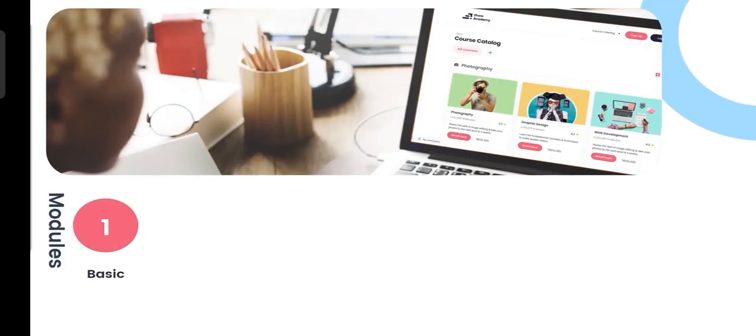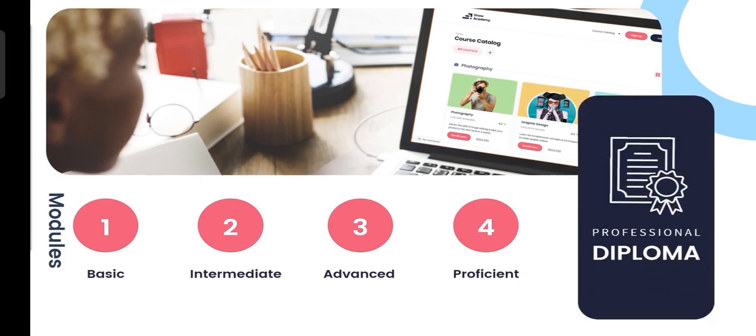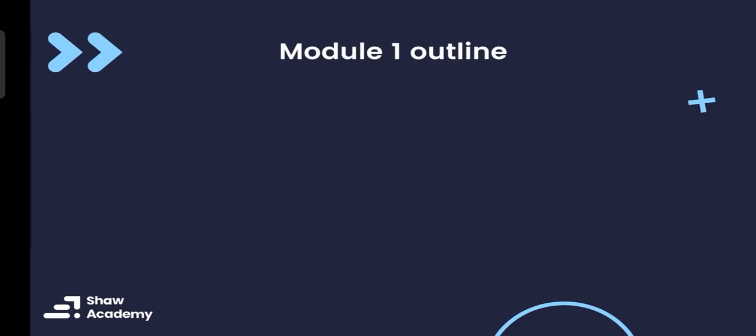modules. Your first module is going to be very basic. Your second module is an intermediate module, which will become slightly more complex. Then we'll move on to module 3, which is advanced, and finally wrap things up with our proficient module, module 4. And by the end of this course, you will receive your professional diploma in web development. With that being said, let's have a look at the module outline for module 1.